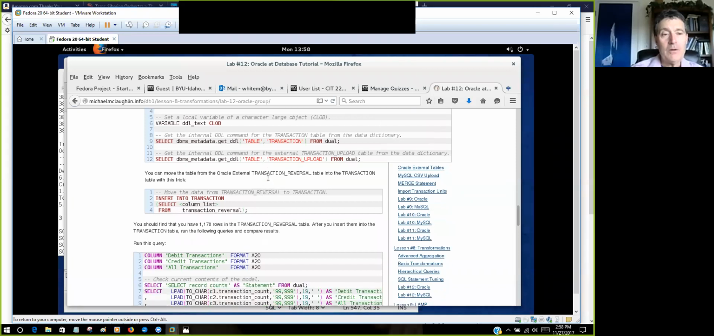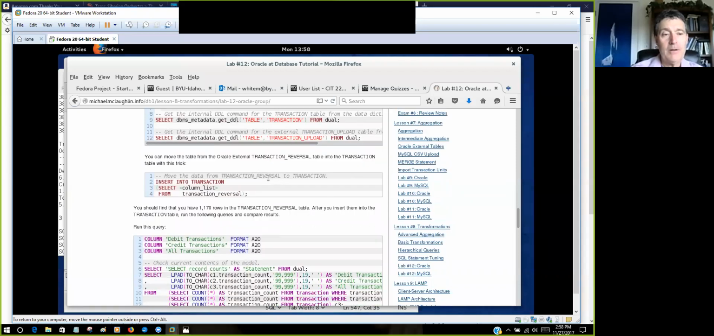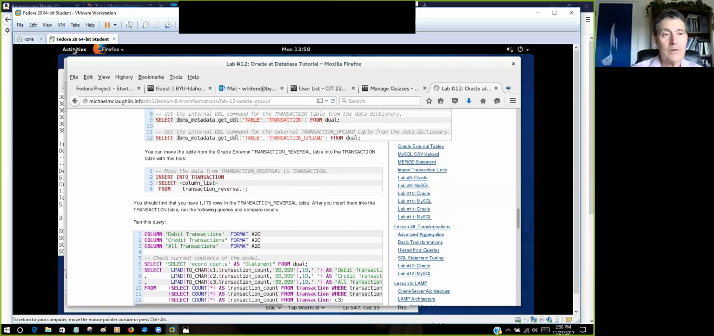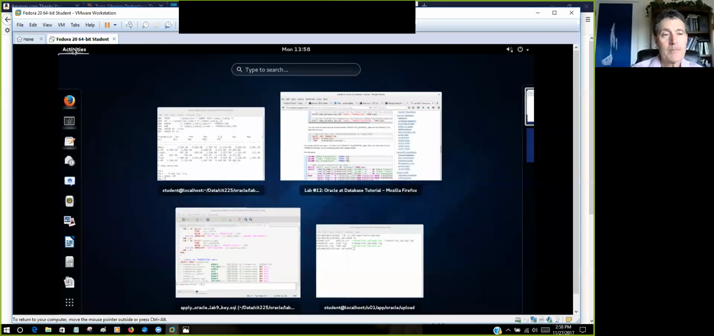But what we're going to do is go to Lab 9. I'm going to pause right here on the lab instructions, and we're going to look at Lab 9 to help us construct this transaction reversal table and load it, and we're going to use two parts.